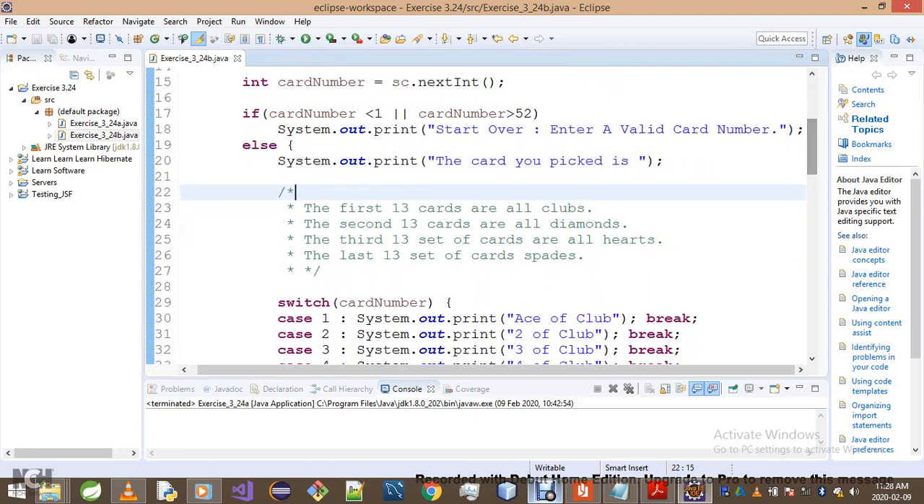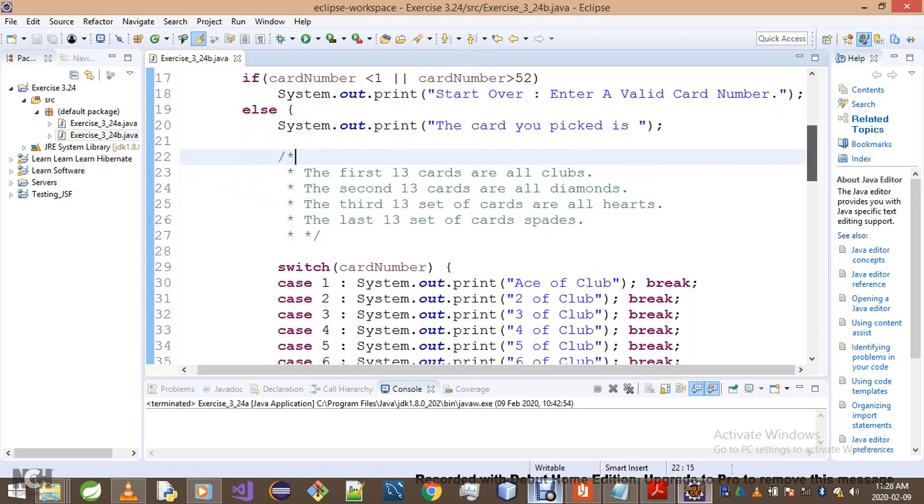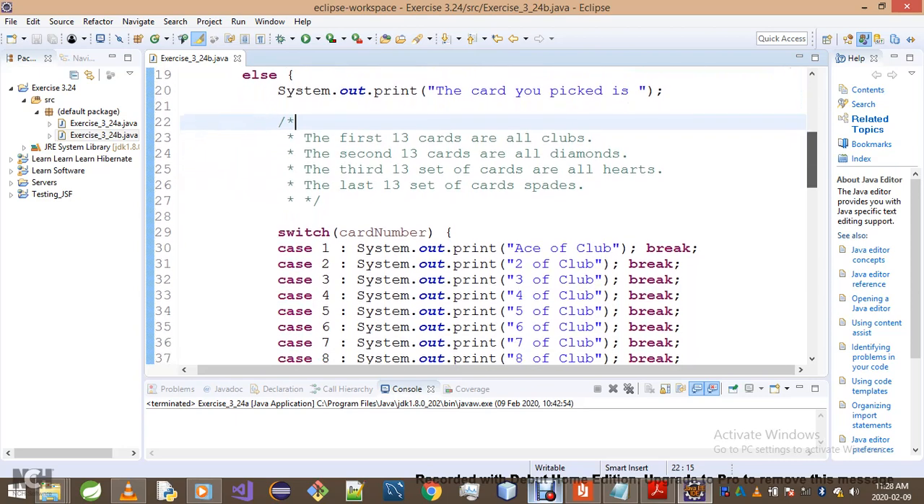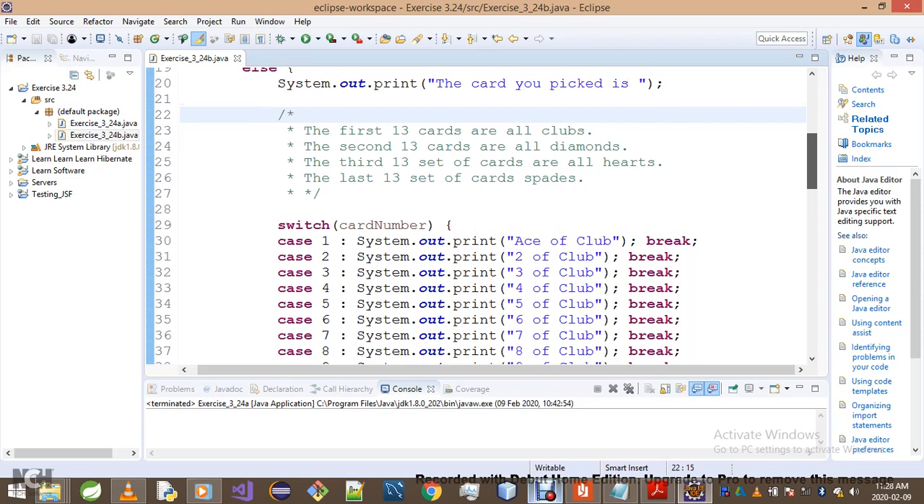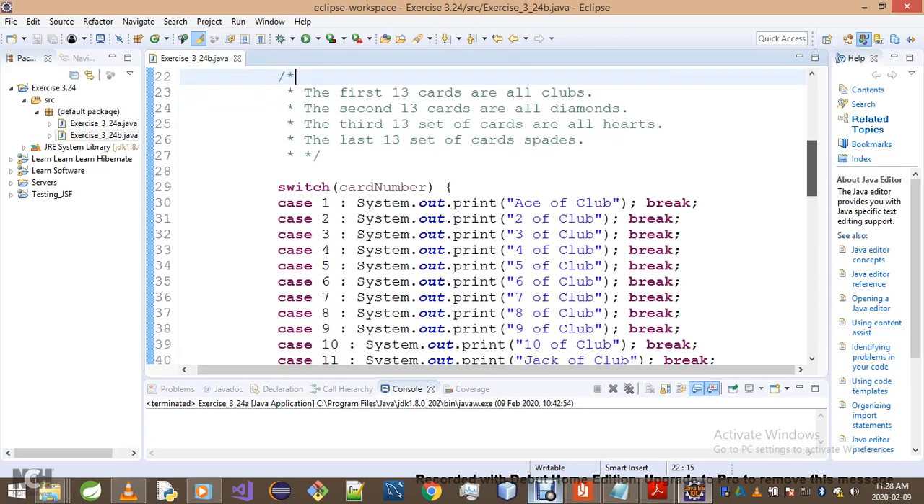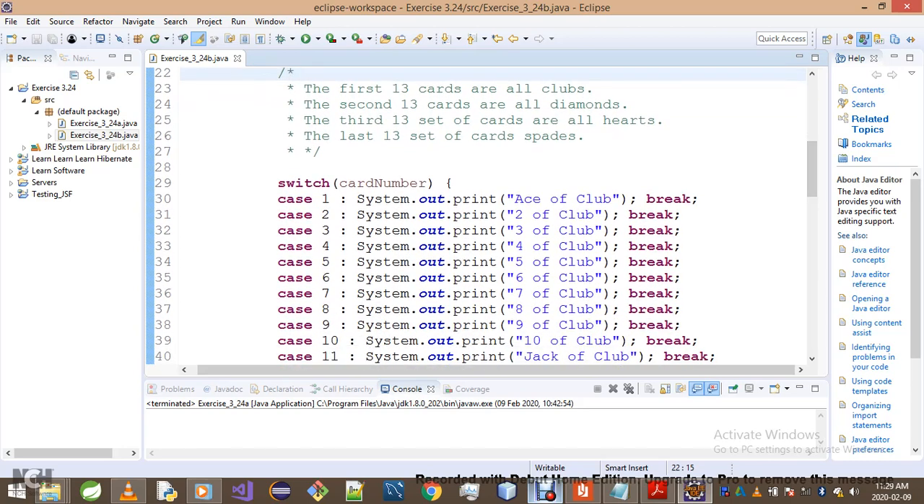Again, we use the fact that the first 13 cards are all clubs, the second 13 cards are all diamonds, the third 13 cards are all hearts, and the last 13 cards are all spades. Okay, we use one and the same facts. However, this time around we're not using if-else statements. Instead, we're using the switch statement, right?